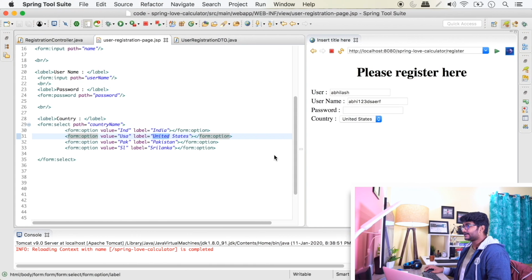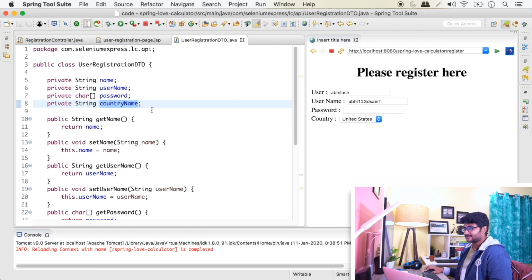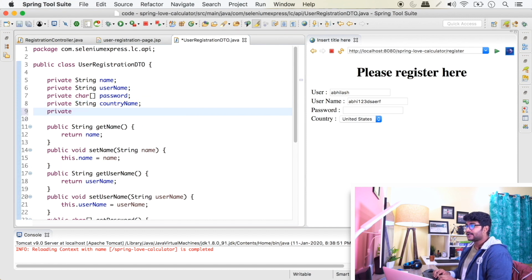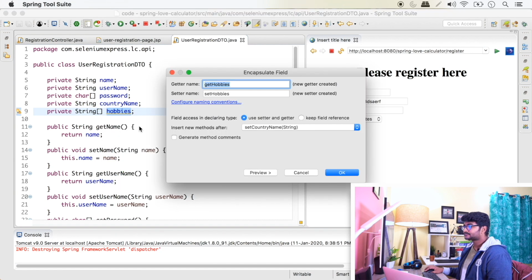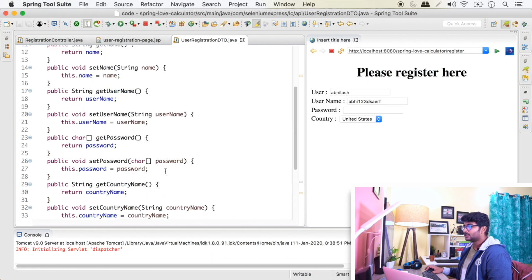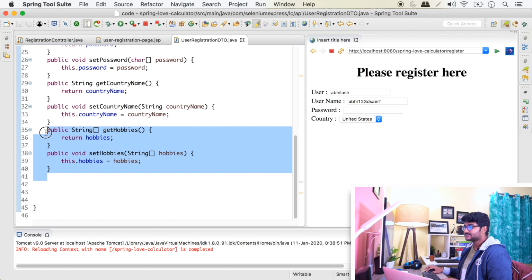So for that, how to store a group of elements into a single entity? By definition, an array. So I need to use the array. Let me come to the user registration DTO right now, and let me create a private String array. I want to store a bunch of strings, and this will be an array called hobbies. Let me create a property here called hobbies. Right now, again, let me do command 1 here, click on create getter and setter, and I'll do OK. Cool. Now if I go down, my hobbies getter and setters are getting created.